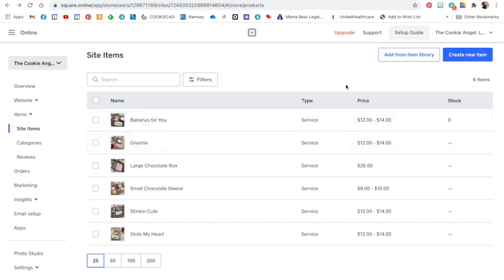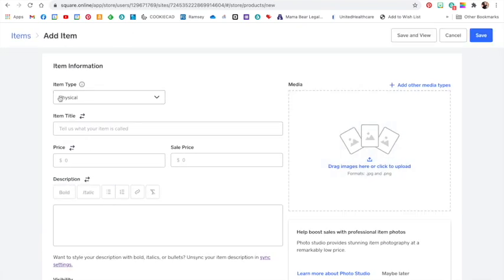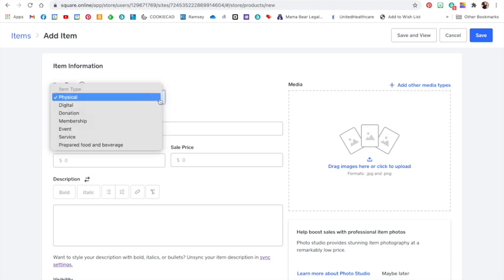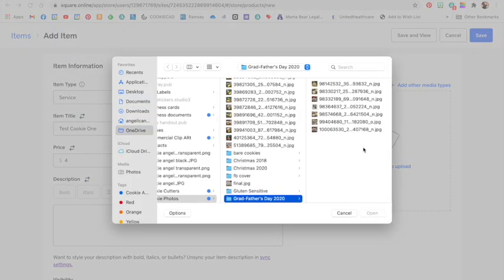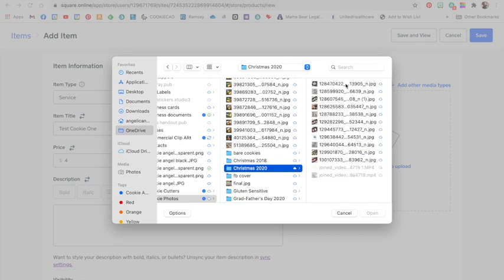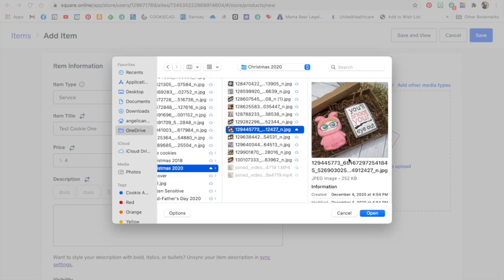And we're going to come in, we're going to create that new test item again and talk about the different things that I do. So we're going to create a new item. This is where you're going to change it from physical to service. So you're going to click on service, you're going to give it a title. We're going to make it test cookie 1. We're going to give it a price of $4. We're going to add an image here. I can't see what these images are. So let's come into Christmas and let's add Ralphie in there.